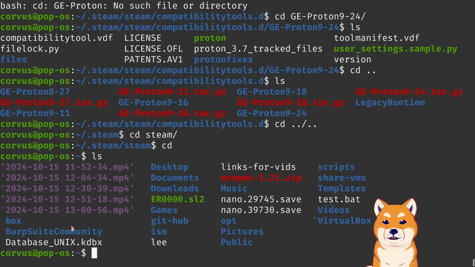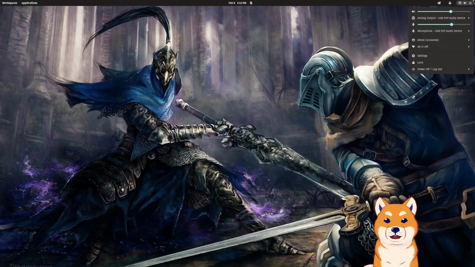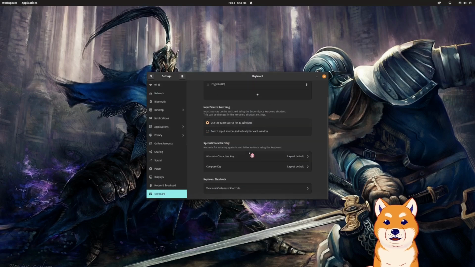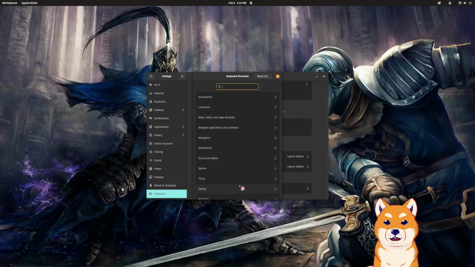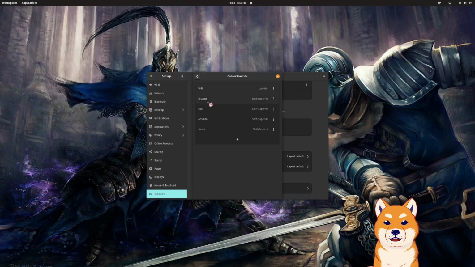Very, very easy. So anyway, after you do that, you can now launch Steam. I'm going to actually launch it with key bindings, which if you're on Pop!_OS or Cosmic, I'll show you how to configure that right now. Go to settings, go to your keyboard, scroll down till you see view and customize shortcuts. Click on that, scroll to the bottom. Custom shortcuts are right here.